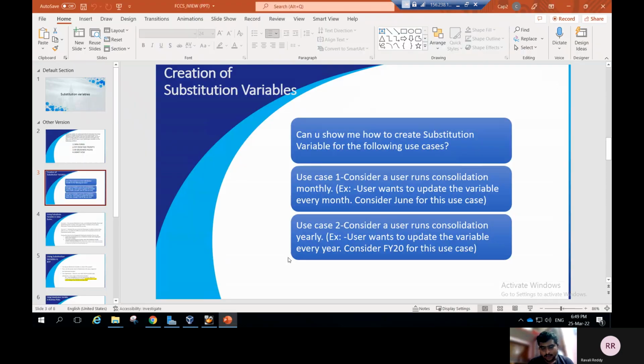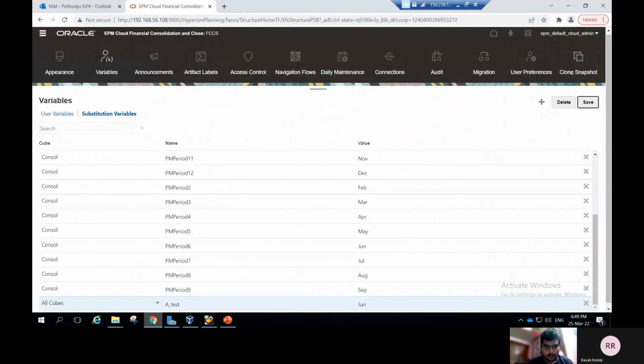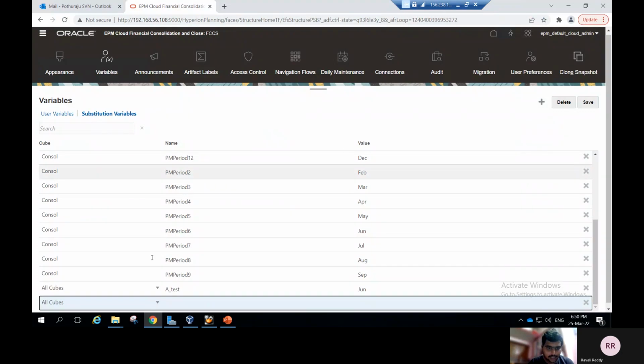Coming to the presentation, in use case two, how to create the substitution variable for yearly to run the consolidation. In this use case two, you take the substitution variable for FY20. Now I will show you how to create the substitution variable for yearly consolidation. Go to the application. In the substitution variable, you have an option called Add. In this, you select the type like Consol, Rate cube, or ALT. If you select the ALT cube, you can use it as a substitution variable at the global level.